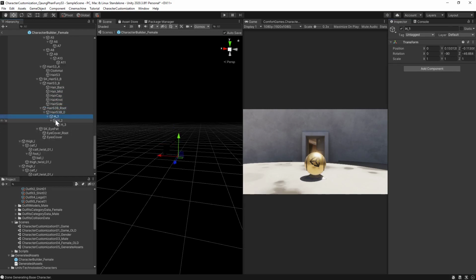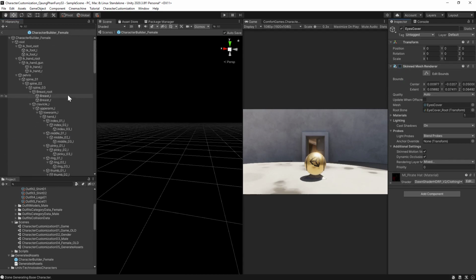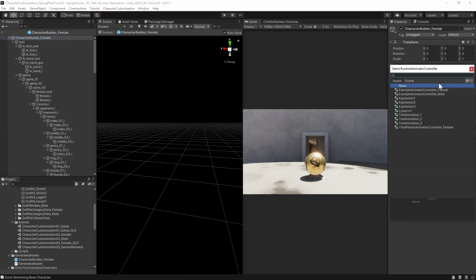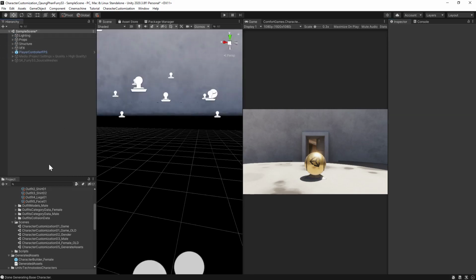So now that we've gone through all of those, I believe that should be all of it, with the exception of this eye patch cover too. So we'll turn that off as well. Now, there is one more thing you want to do while we're inside the prefab, and that is specify a controller so that we actually animate. Now there are two examples, a male and female. Since this is a female character, we'll use the example animator controller female. And we can exit the prefab.